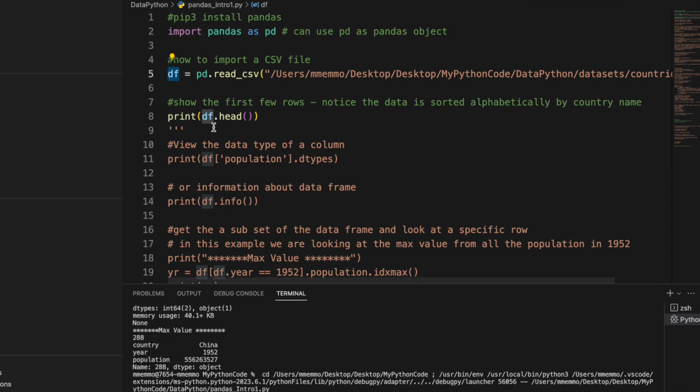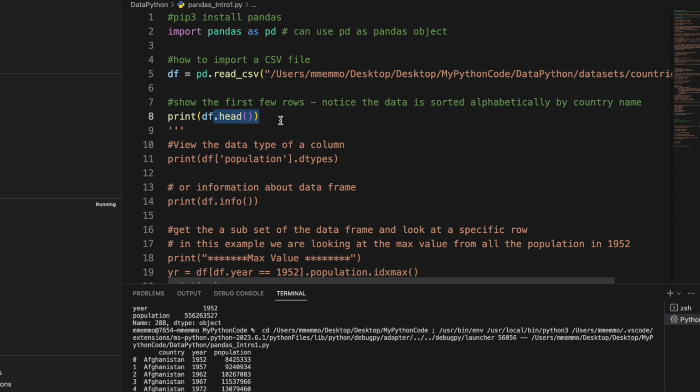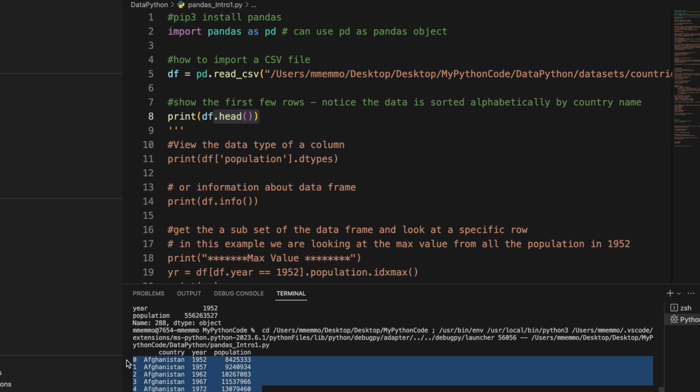So if I run this, you see I have df.head. Head kind of gives you a peek into what's in the data set. It gives you about the top 5 rows, as you see right here. And this is alphabetical order, so we're seeing all of Afghanistan's data. All right, so very handy, good to just check out and make sure you're bringing in the data you thought you were. But next, let's look at some other features.